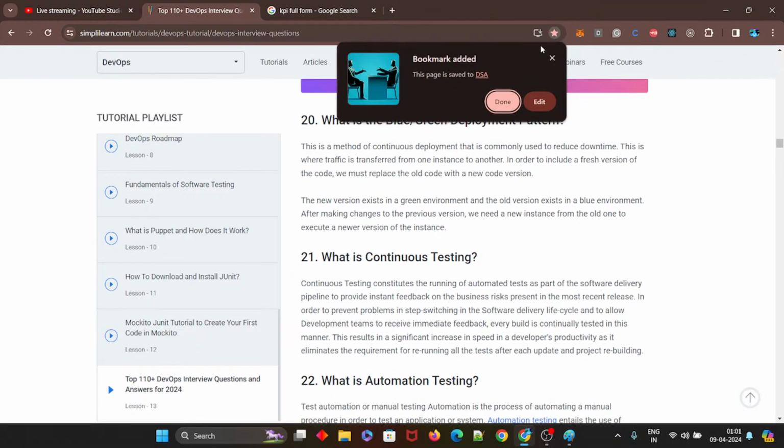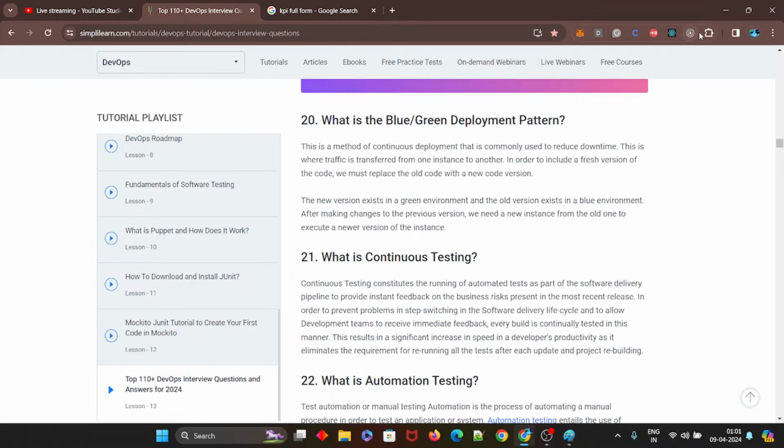Okay, let's bookmark this one. Option will be there. Yeah. Reading something.